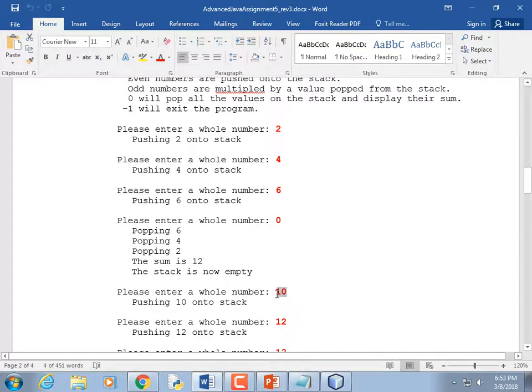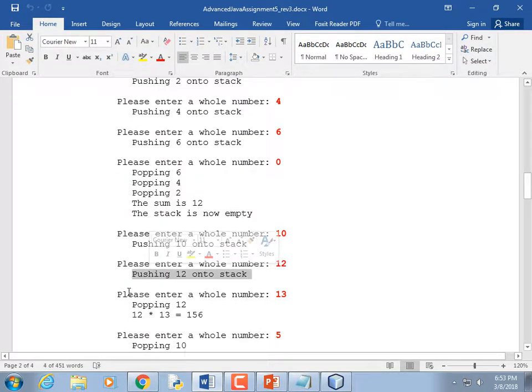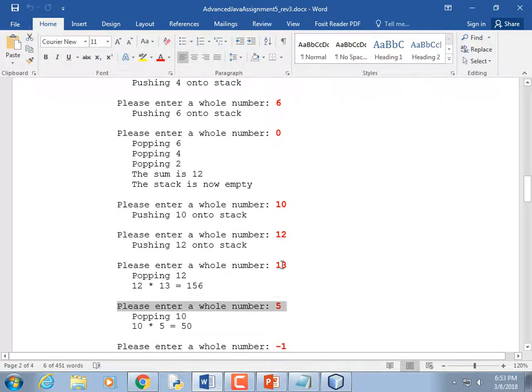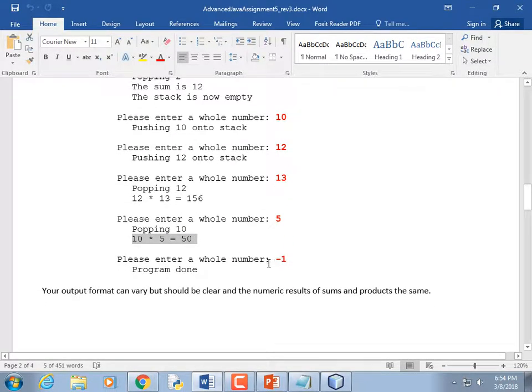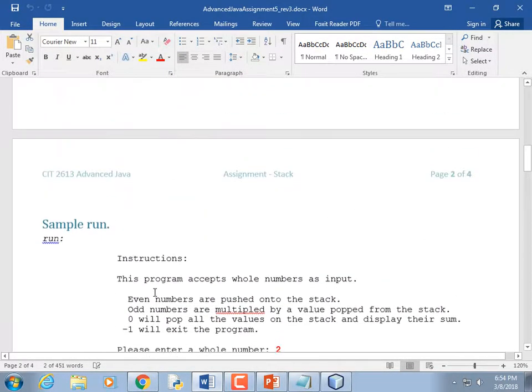Please enter another whole number. Well, it was an even number, so it gets pushed on the stack. Type in another number, it's a whole number, it gets pushed on the stack. Now they finally have typed in an odd number. So it pops the last number off the stack and multiplies the two together. 12 times 13 is 156. Now they typed in another odd number, so it's going to pop a value off the stack. Well, we already took the 12 off the stack, so 10. 5 times 10 is 50. Please enter a whole number, -1, the program is done. Your output doesn't have to be exactly like that, but the sums and the products ought to be the same.